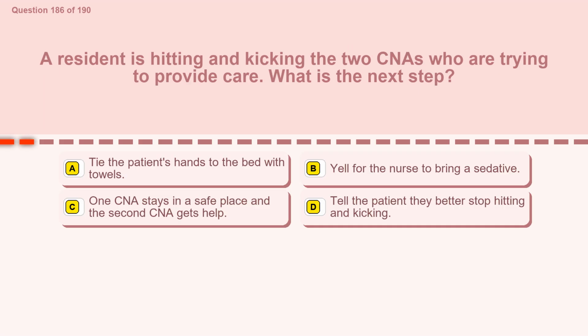Question 186. A resident is hitting and kicking the two CNAs who are trying to provide care. What is the next step? Option A: tie the patient's hands to the bed with towels. Option B: yell for the nurse to bring a sedative. Option C: one CNA stays in a safe place and the second CNA gets help. Option D: tell the patient they better stop hitting and kicking.